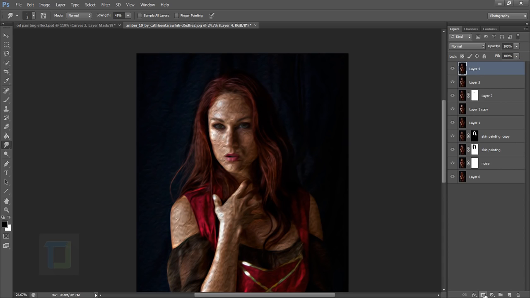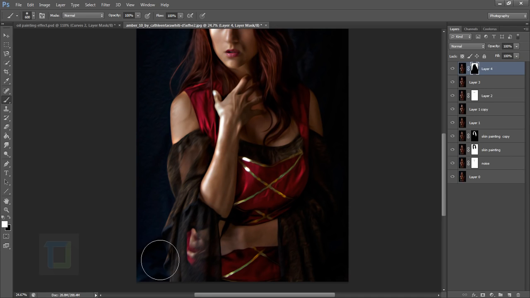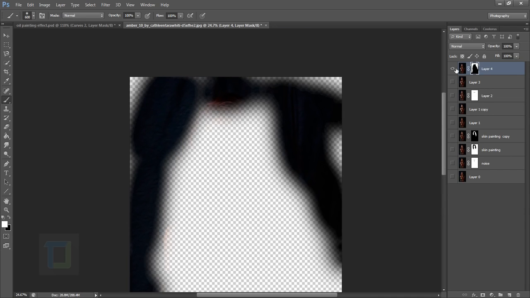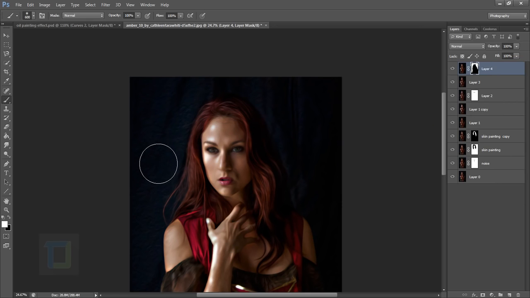Again, apply a layer mask, and you know when you hold the Alt key while applying a layer mask, it already applies a blank one, so that is really awesome. And then start painting with white color in the background, so you get this effect only there. If you don't know what is going on, here is what the layer looks like. You only have the background, nothing else. So that is cool.